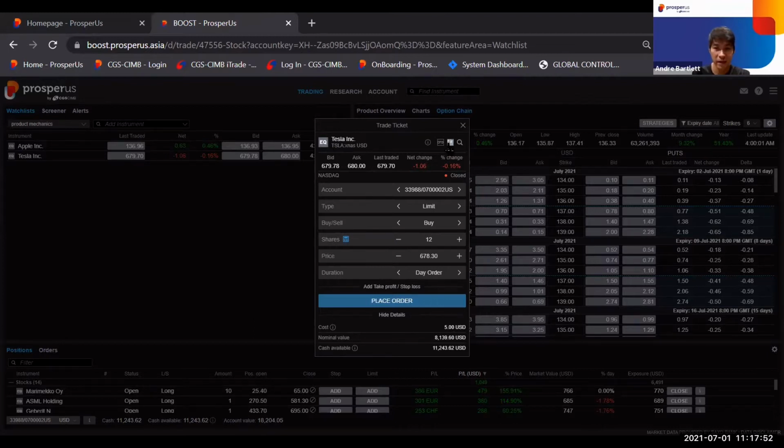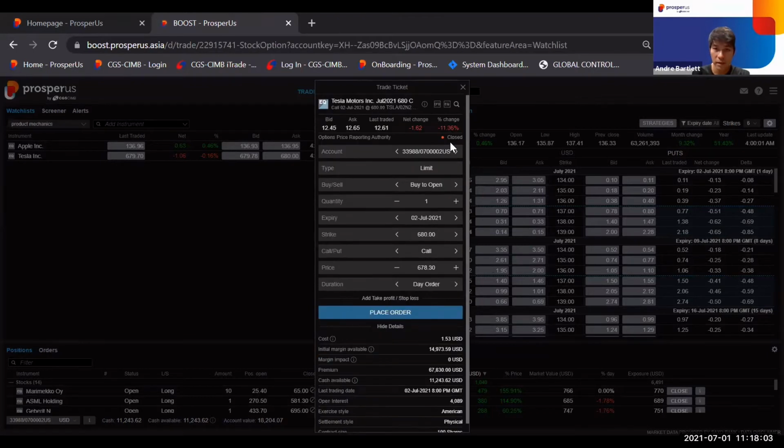One is via here. So once you do open up the trade ticket for the specific product underlying equity that you wish to do options for, you can see on the top right here, you can click on that for it to change to the equity option trade ticket. The other way is via the option chain, as you can see on the right side here. So if you click on any of the bid ask, the option trade ticket would appear.